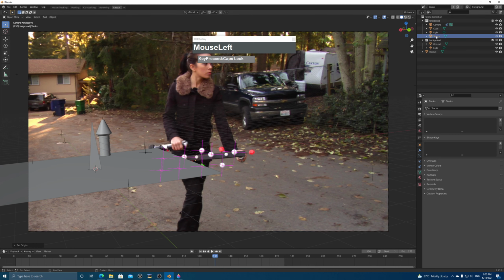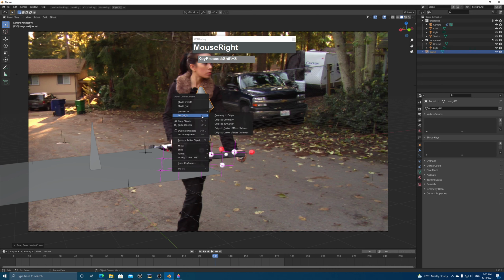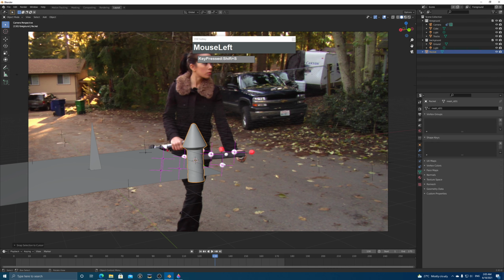Then with the track object selected, you can press Shift S and say cursor to selected. With the cursor at this position, I can now select the rocket and press Shift S again, and this time I choose selection to cursor. So the rocket jumps to the cursor. Right now my rocket's pivot point is not in the center, so I'm going to reset it again: origin to geometry, and then one more time Shift S, selection to cursor. All right, so now it is positioned at the correct frame, and I can use rotation, press R to rotate.